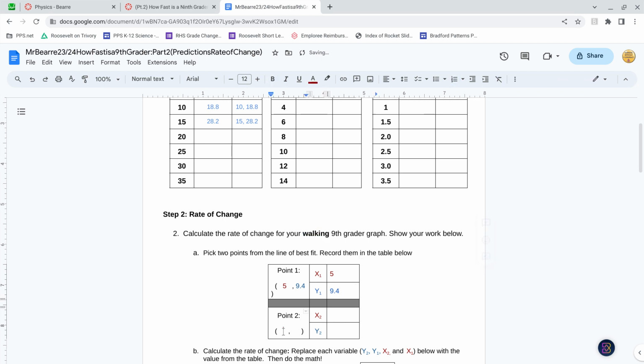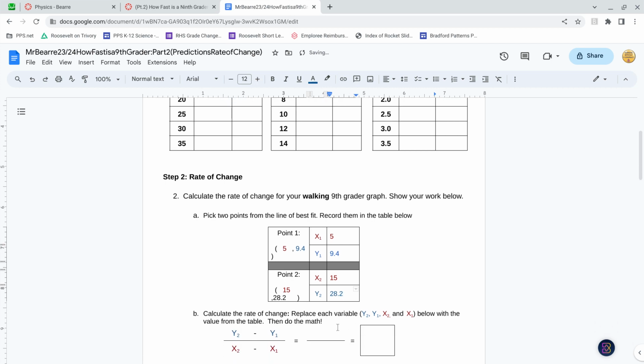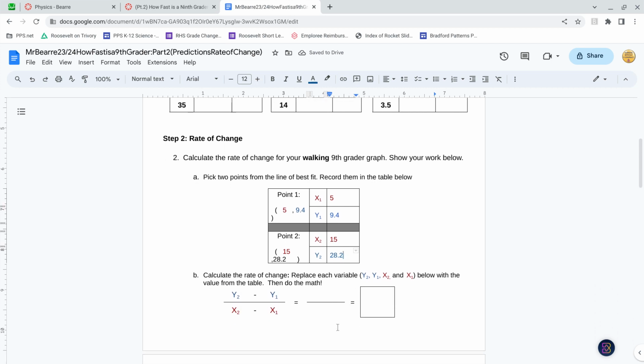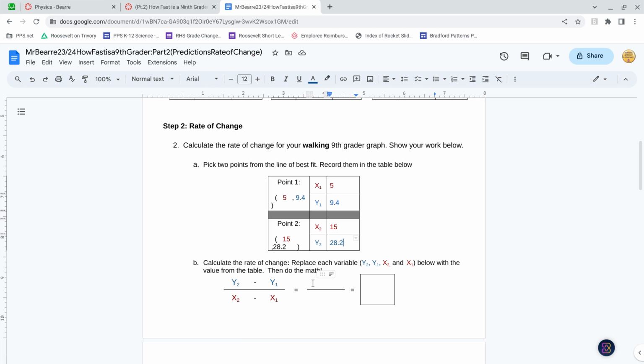Then for point 2, you can put in 15 and 28.2. And again, the formatting is a little off. If you're picky and want to fix that, you can, but you don't have to. 15, 28.2. Then you're taking that information and plugging it in here. So it says calculate the rate of change. Replace each variable y2, y1, x2, x1 below with the value from the table. Then do the math.